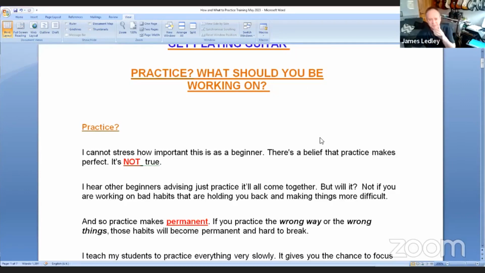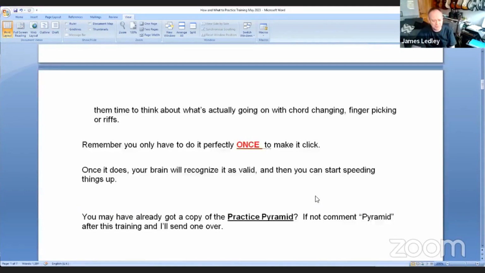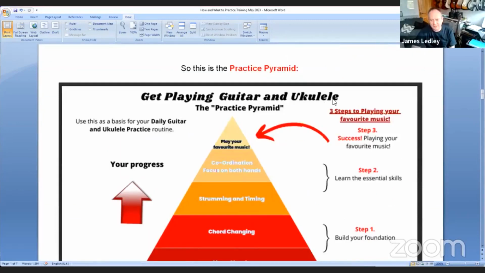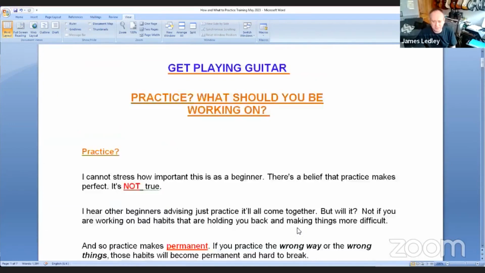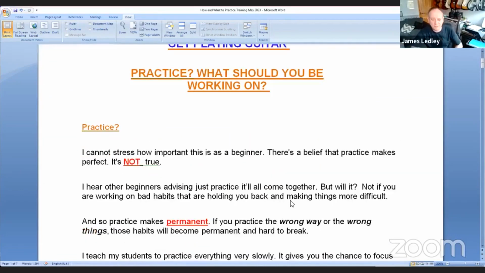Now, what I am going to do here is go through this practice pyramid. If you're new to the group and you haven't got this, comment pyramid below this training and I'll send one over. This is also inside the Get Playing Accelerator program. But I wanted to break it down and make it more usable and more relevant to your situation right now, because everybody is in different situations with life and working.